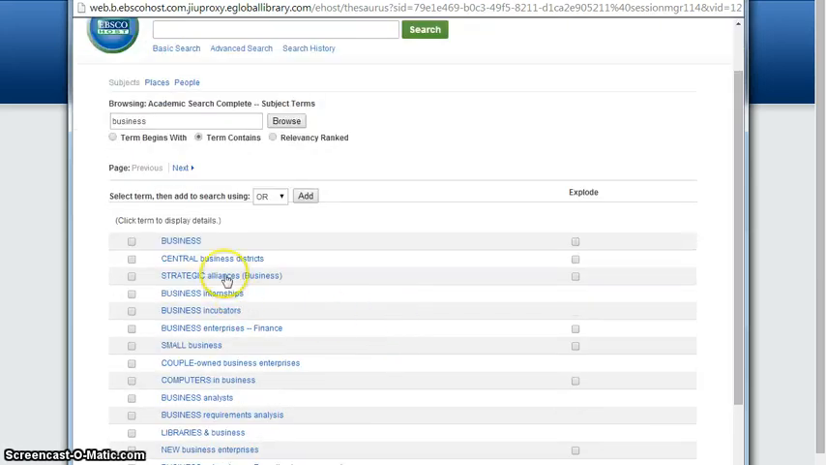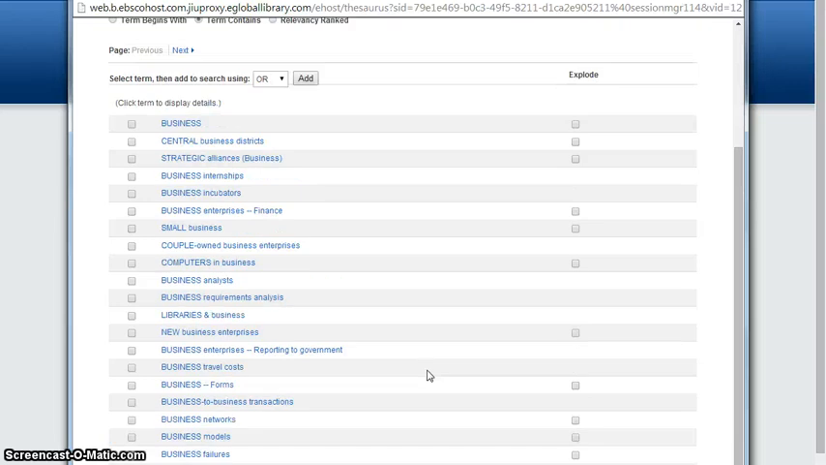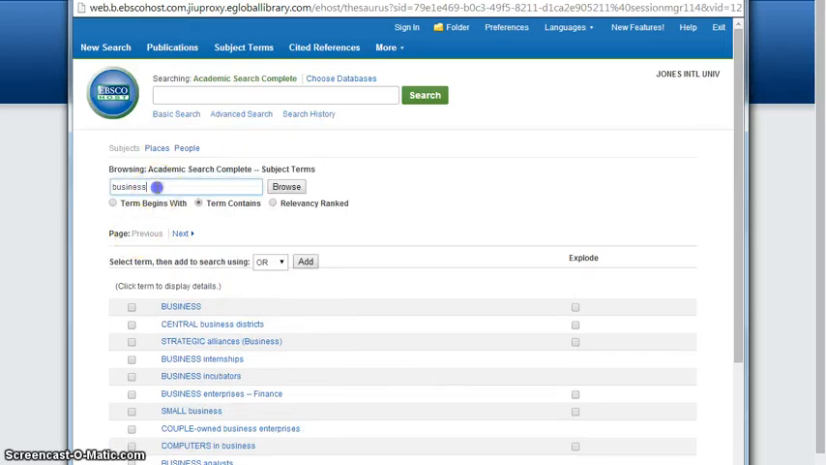So browse that. So you can see business, and then now we see it's called Central Business Districts, Strategic Alliances, Business. So it's giving me everything that business shows up in, which is pretty cool. But that's going to be a lot to look through. So let's say, for instance, I want to look at management, business management.